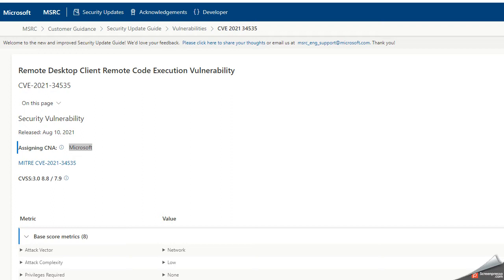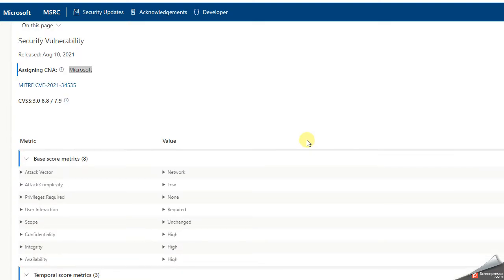We'll start out with CVE-2021-34535. This is a remote code execution, meaning the attacker can execute code of their choice. It's a vulnerability in the remote desktop client, which is used when you connect to another machine in your enterprise. Because this is in the client, it allows an attacker who perhaps tricks a user into clicking an RDP link. Once somebody RDPs to the system, the attacker then gains access to the system that they're connecting from.